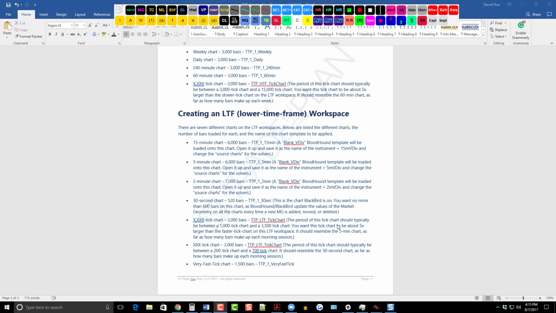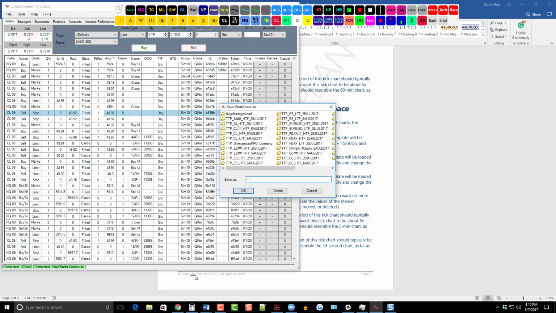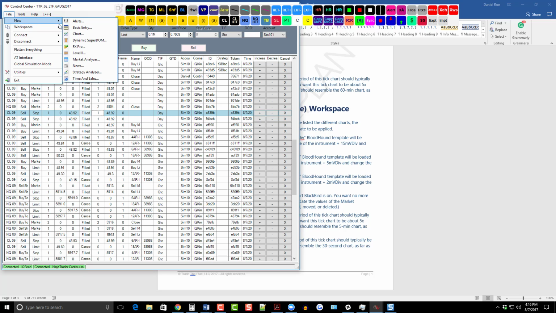In this video, I'm going to show you how to create a new workspace for a new instrument for the lower time frame workspace. So from Ninja Control Center, you see I have a new workspace here. I'm going to go ahead and save it as TTP lower time frame, 6E lower time frame, 6 August, and the date. Okay, file, new, chart.